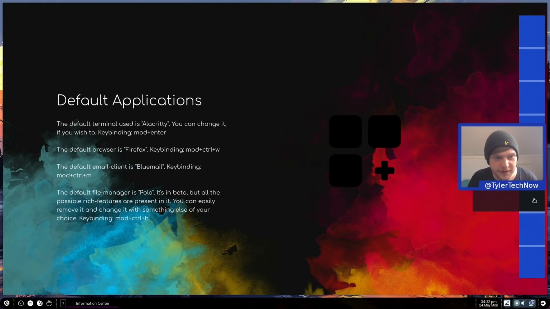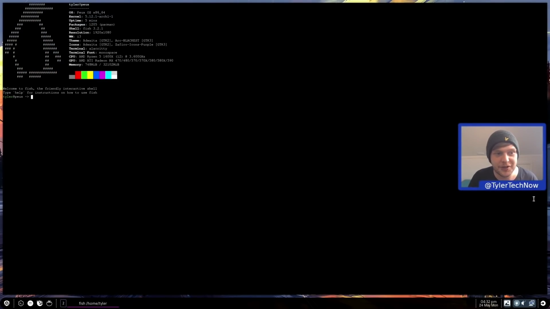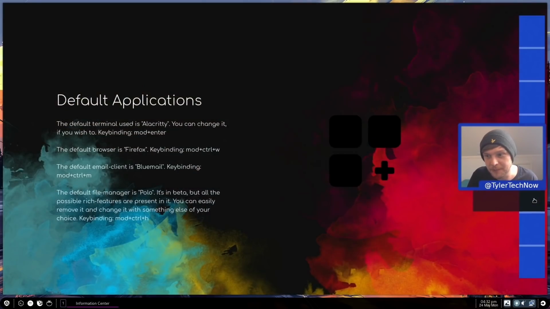Default applications. The default terminal used is Alacritty. You can change it if you wish to. Key binding is Mod and Enter. So let's go onto a different workspace for now using left super and 2. And let's press left super again and Enter to then open up our terminal. And by default, it's going to show you a nice bit of information there. But again, we'll get into that sort of stuff in just a moment.